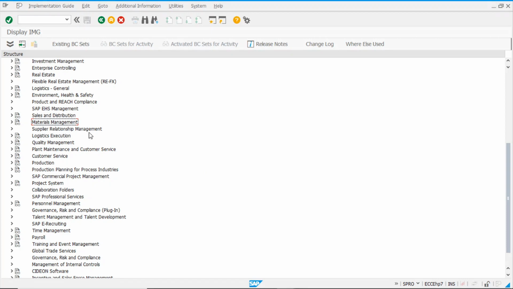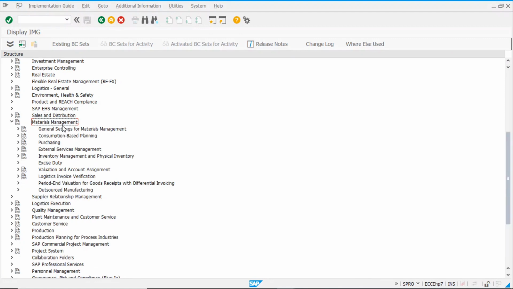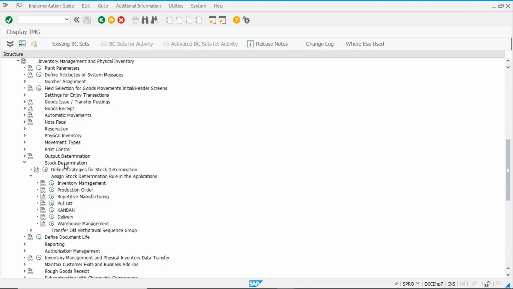Okay, let's start with our customizing. So we jump to our IMG, and under material management, we have inventory management, and here we have stock determination. So let's start with defining the strategy.